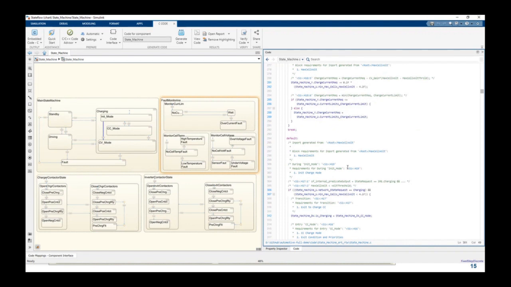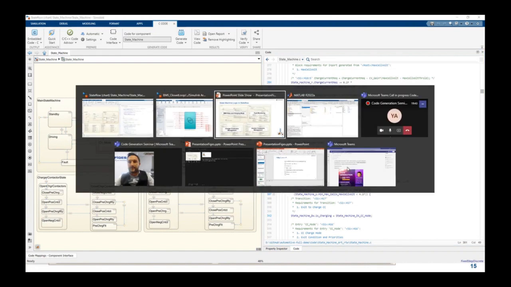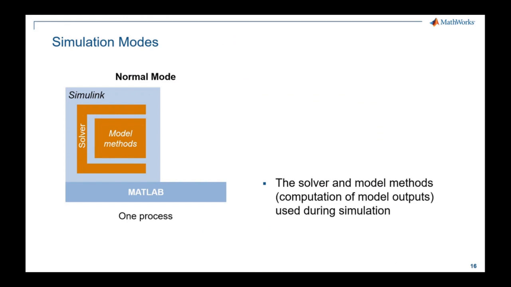Regarding code generation optimization, I will go much more into detail in my second talk, which will be about ECG processing. Here I will go much more into detail regarding code generation. So let me go back to the presentation.